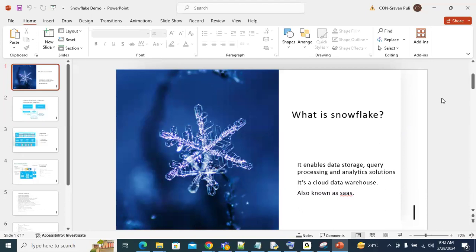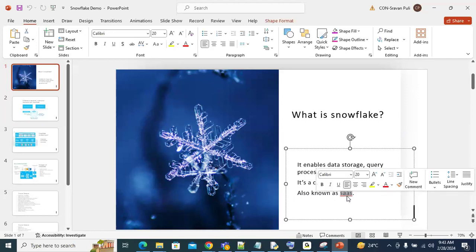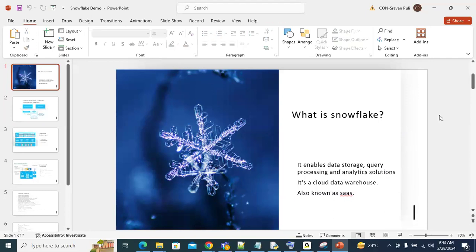So Snowflake came up with a new thing called software as a service. No need to have maintenance, no need to maintain anything. The Snowflake providers will maintain everything, and what you have to do is use the software or application for whatever you want to do. You can load your data into Snowflake, do modeling in Snowflake, whatever you want to do, you can do in Snowflake.